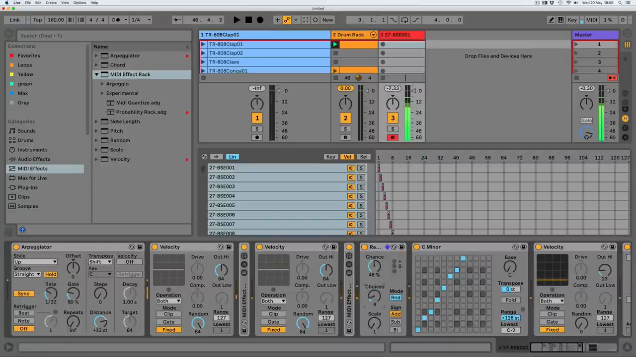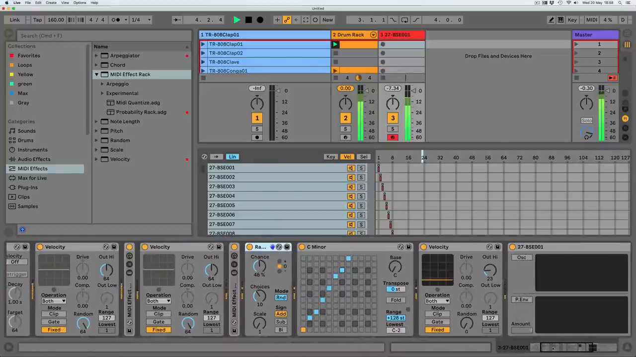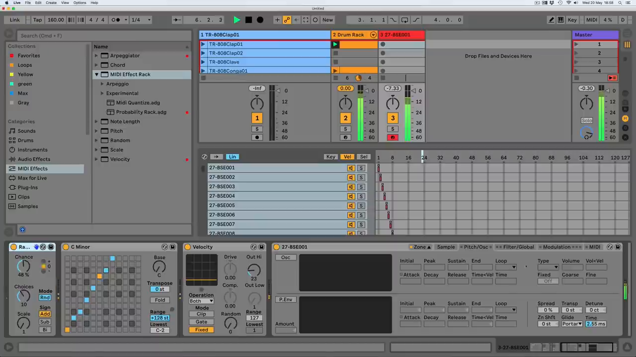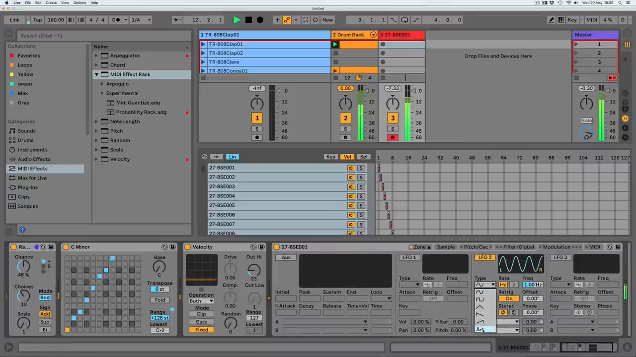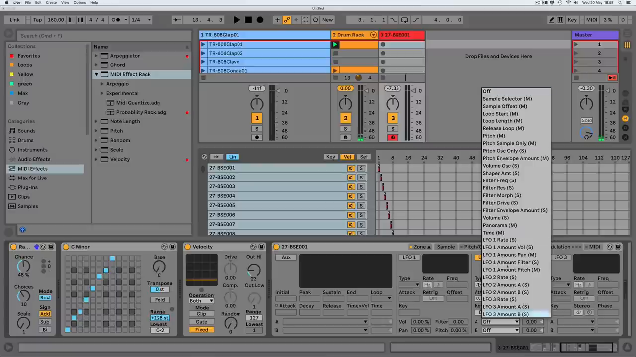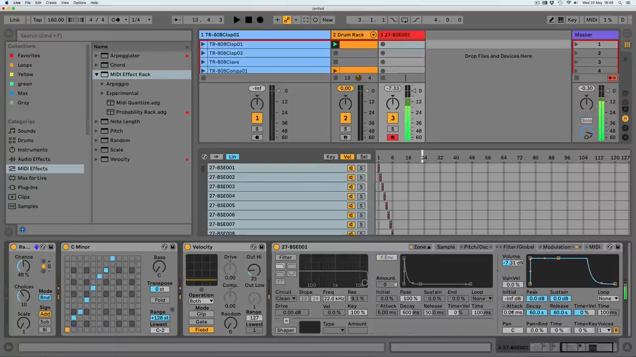High chance. Random LFO to change the start position of the sample so that it's not squelchy all the time. Sample offset, re-trigger. Let's maybe increase it by like 20. Bit of attack.